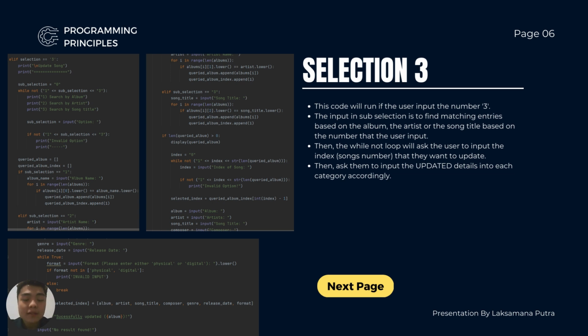In selection 3, this code will run if the user inputs the number 3. The input in sub-selection is to find the matching entries based on the album, artist, or song title, depending on the user input. And then the while not loop will ask the user to input the song number that they want to update, and then ask them for the updated details in each category accordingly. For example, if they input number 1, then they'll be able to find the songs that match the album name that they input, and then they will be asked to input each of the updated details, and then it will be updated.